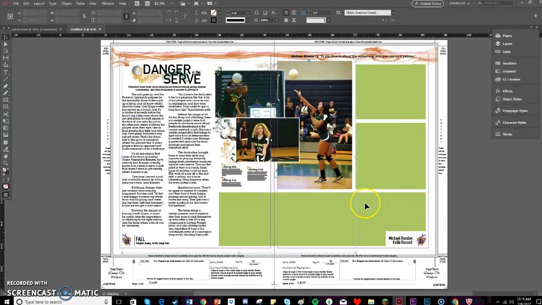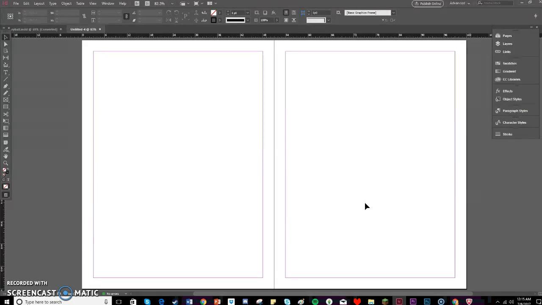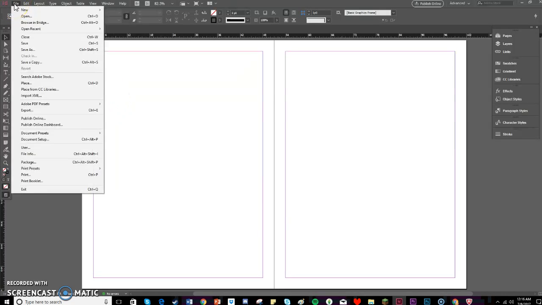I just want to click on Create, and you can see I created a new document. There's nothing there. It's a blank document, but this is a document. This black line is the center. This is the right-hand page over here, and this is the left-hand page over here. So that is how you would create a document.